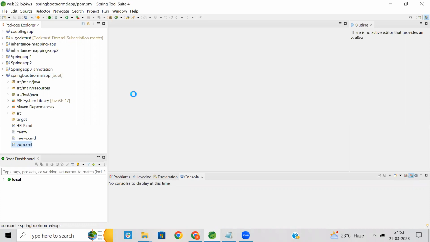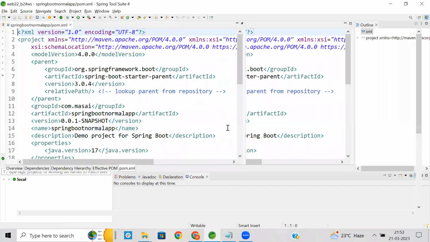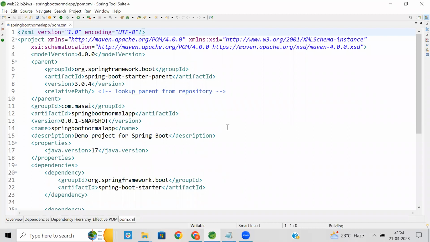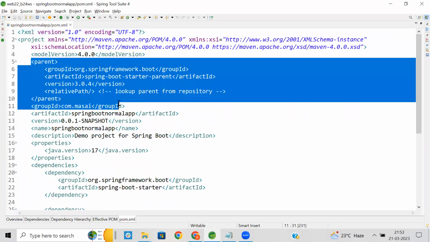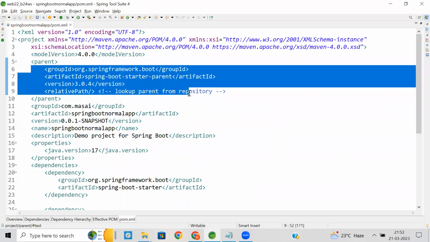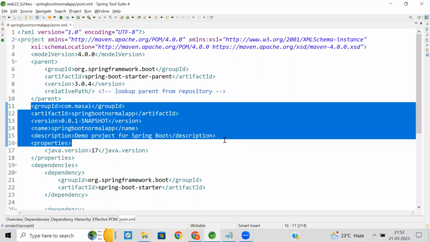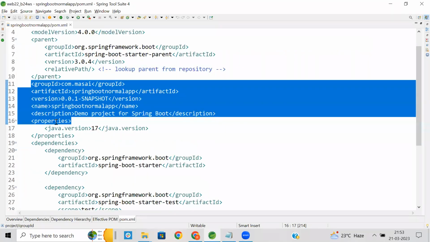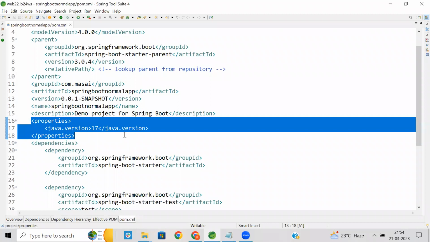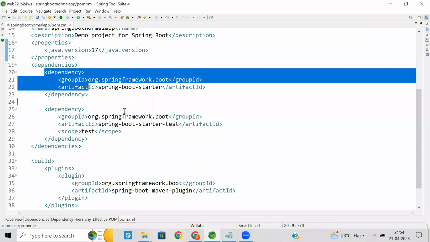Because this is the main configuration file. If you open this pom.xml, see what types of dependencies are there. This is the parent tag, the parent Spring Boot starter, which has lots of predefined configuration in this application. This is your artifact and the coordinates like group ID, artifact ID, description, all those things. Properties, Java version 17. And see, the dependencies section basically has two dependencies.